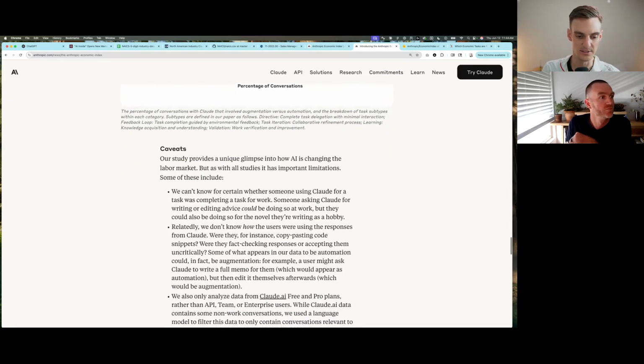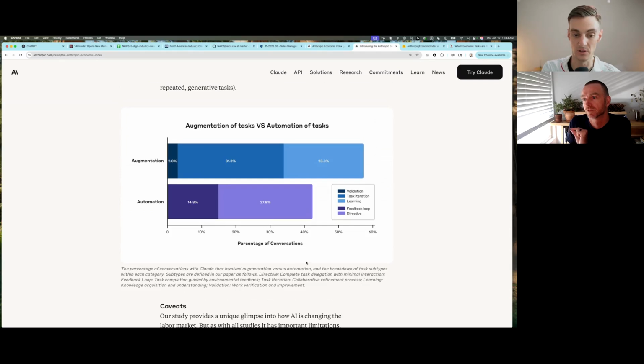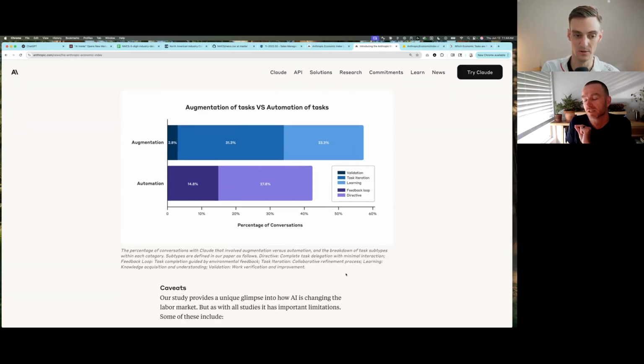Wait, and I know you said it. This is data only based on the usage of Claude Desktop, or does this include API? Just Claude, Claude Desktop or Claude Web. Which makes sense. I mean, on the API side, it'd be like through the roof on development. Yeah, through the roof on coding.